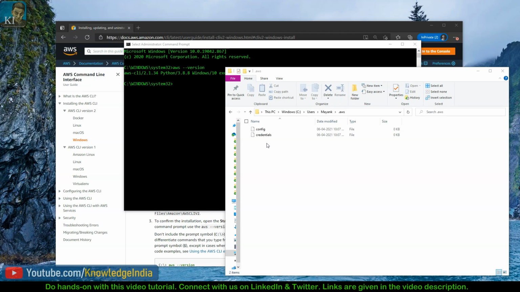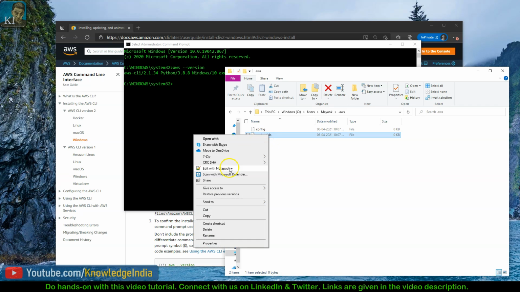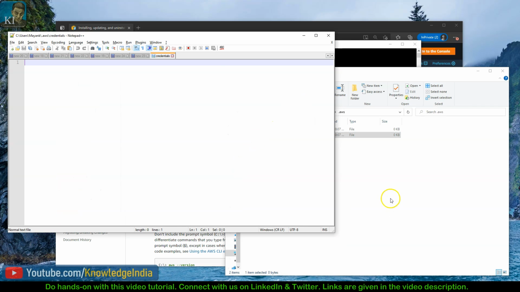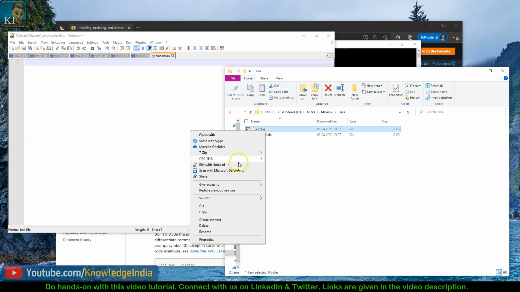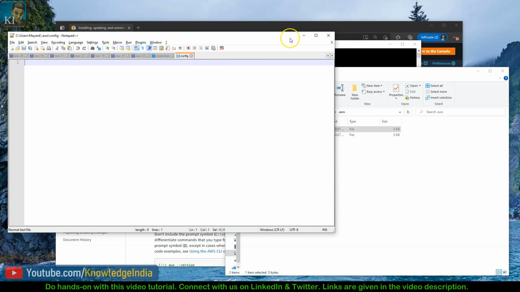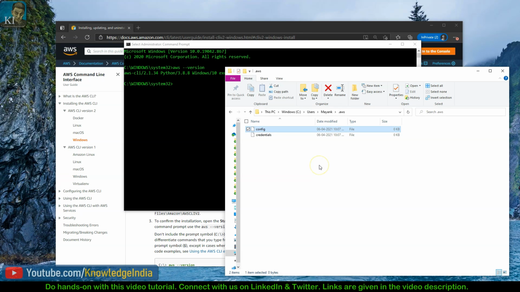Currently, if I open these files, they are empty. Of course, there was some credential from the previous installation, and I've just cleared it off. So currently there's nothing. But later on, as we move ahead and do things, we'll be able to see things appearing here.